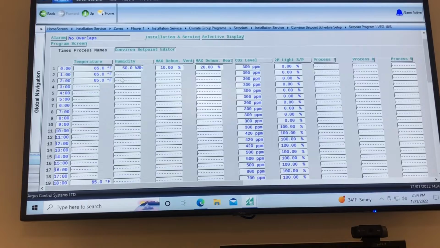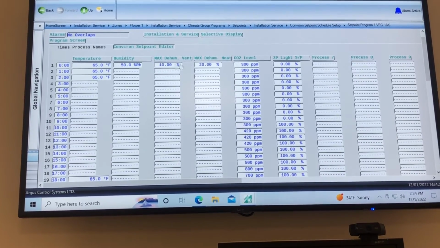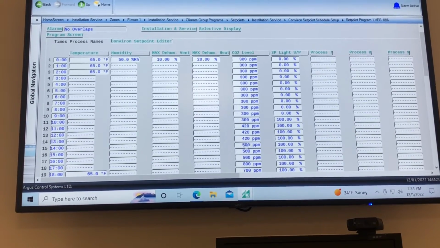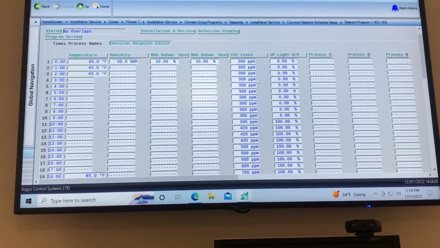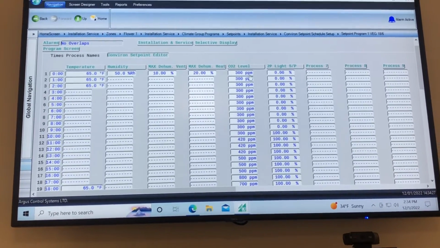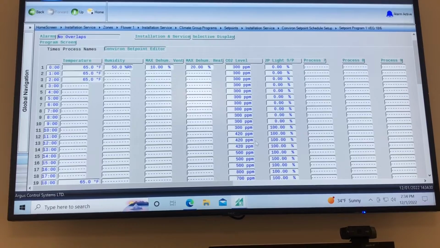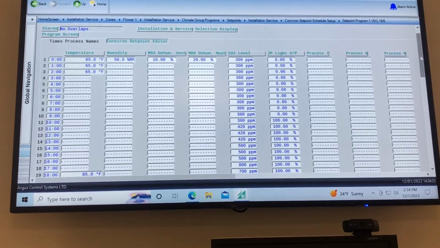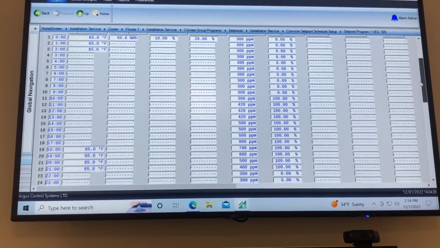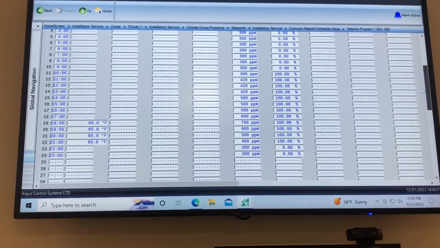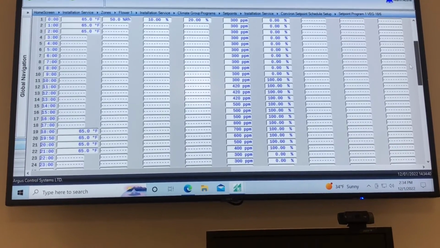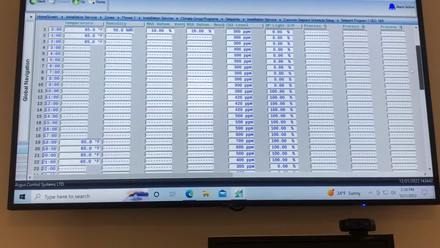If you want something to be constant throughout it, you'll just list it right at the top here and it'll carry it down. For these that we change a lot, you see the carbon dioxide, we're only putting in a small amount, increasing it, and then decreasing it so that we're not enriching an environment that doesn't need it, and we only use it for the brightest hours of the day. So no need to be enriching CO2 at night.